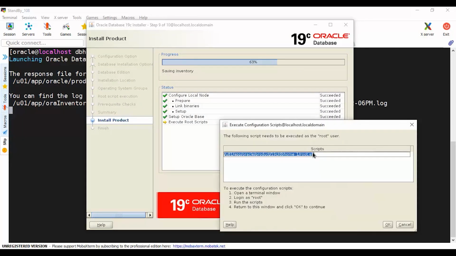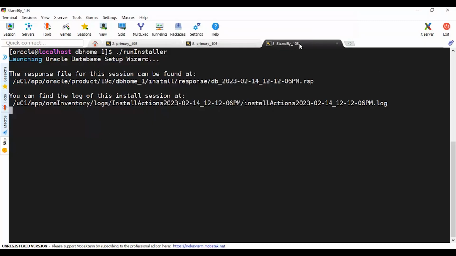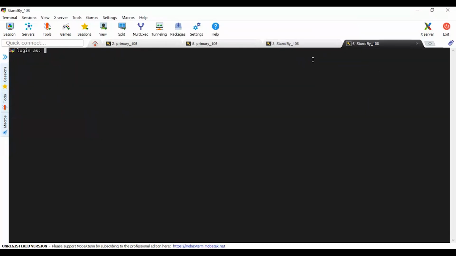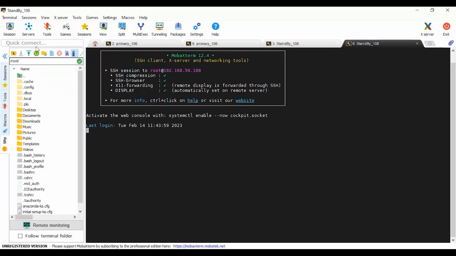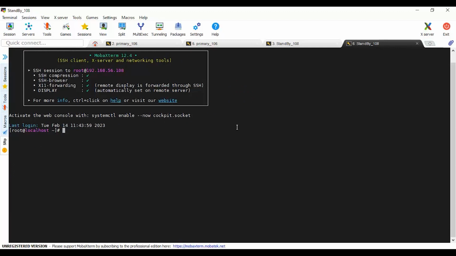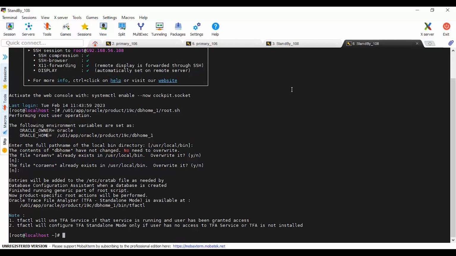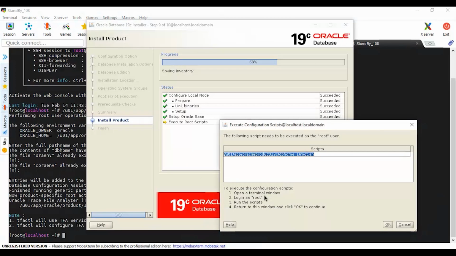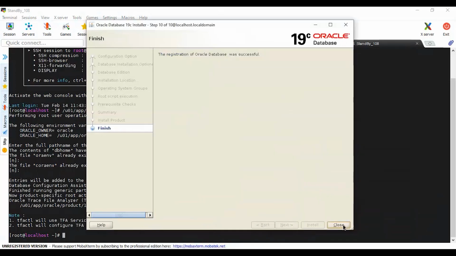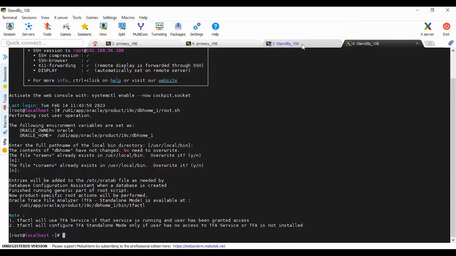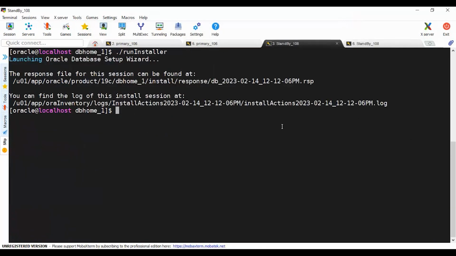Here, this root script, we need to run it as root. So let me open another session using root and run this script. Okay. This has been completed. Let's click on OK. Close this. All right. Now we will run the DB upgrade assistant.